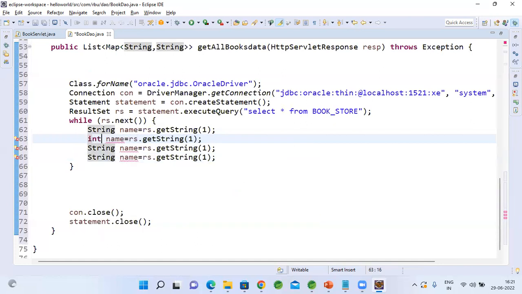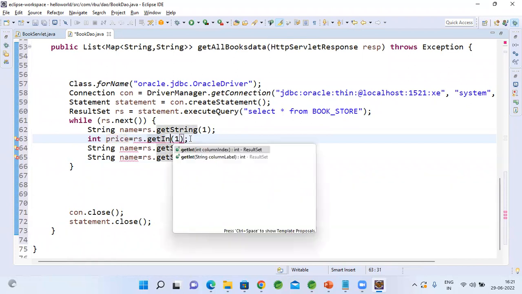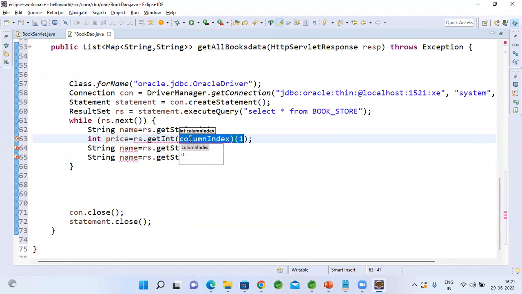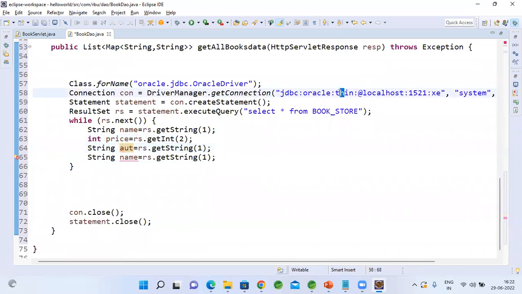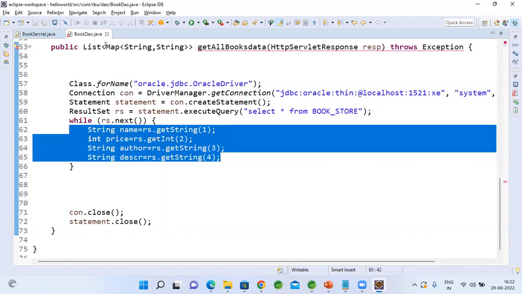So the next one is integer. Int price, getInt, second column data. Third one is author, getString of 3. And fourth one is description, getString of 4th column. Okay, this is how you can get the data, and this data you can store in a map object.